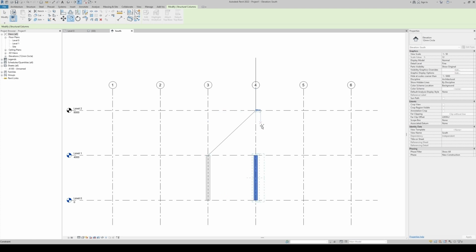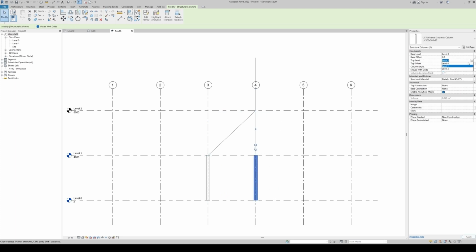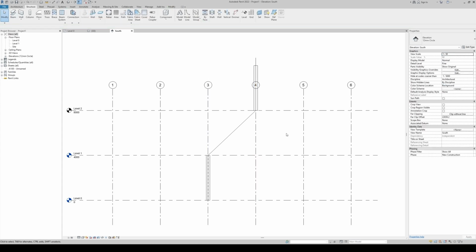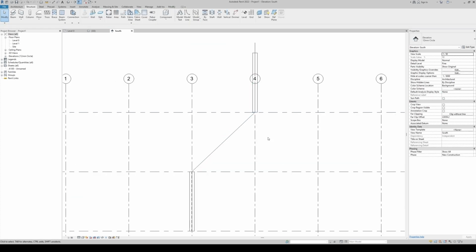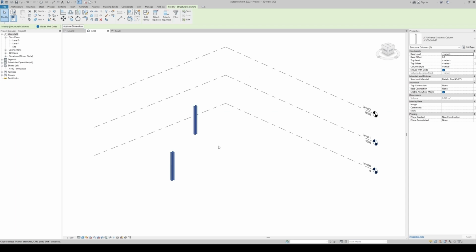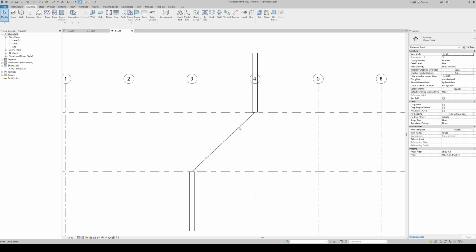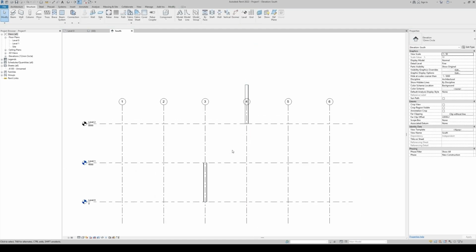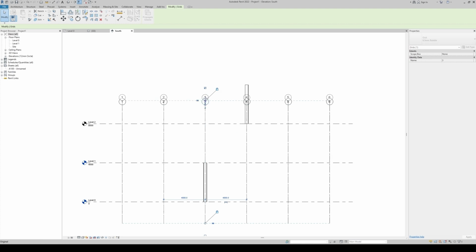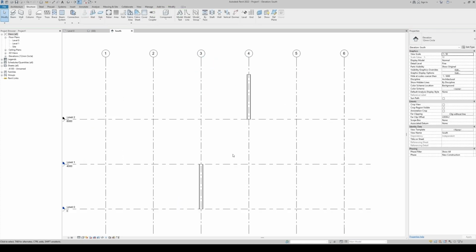Let's copy it on grid 4, and this will go beyond level 2, let's say 4 meters, and it will start from its base, which is at level 2. So we have created our straight columns or vertical columns. So let's pick both, hit spacebar. We have changed the orientation. Now we need to make a column here. So I'm just deleting the lines and extending the grids.